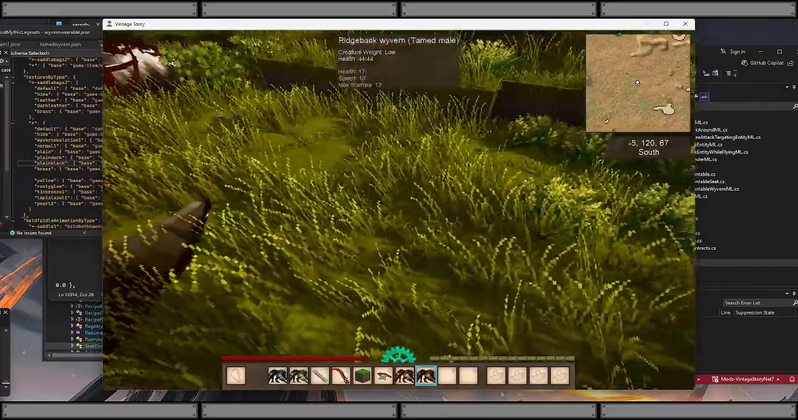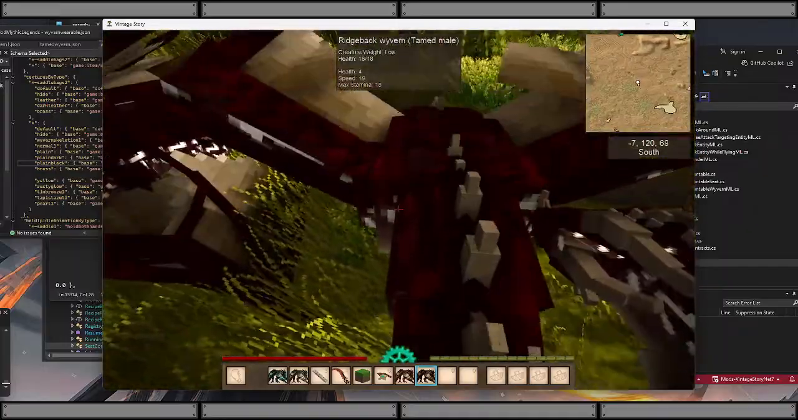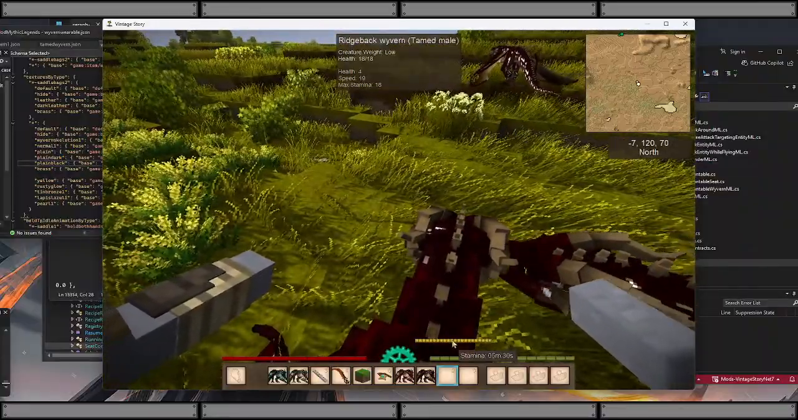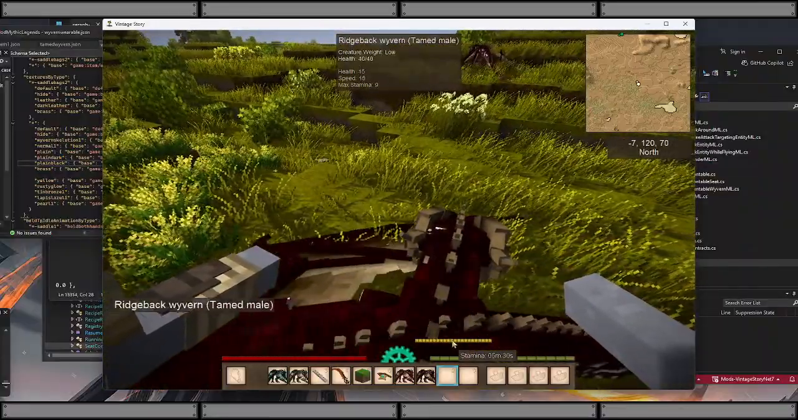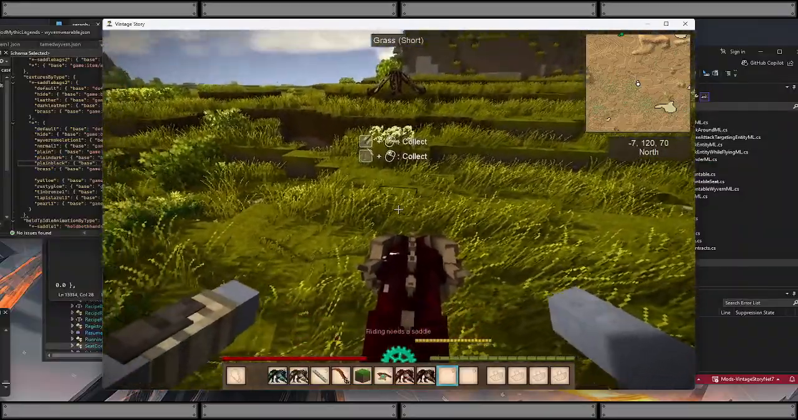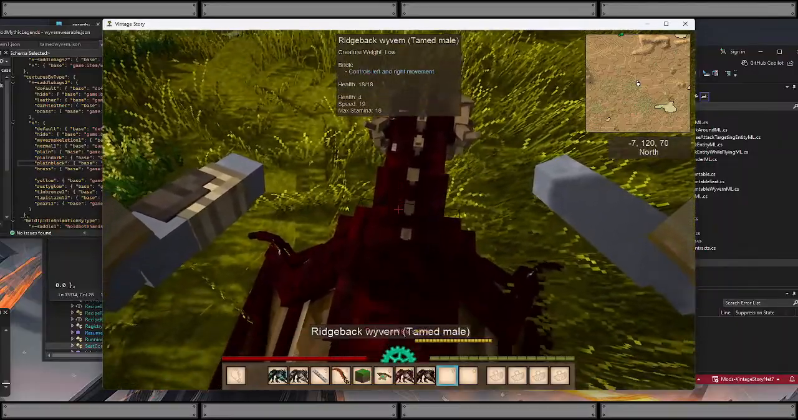Dang, 2 health, 6 speed, 9. I want 1. There we go, 18 stamina, right? So this guy would be able to fly for 5 minutes, 30 seconds. Dang, a speed of 19? What? Oh, you're my new favorite friend.